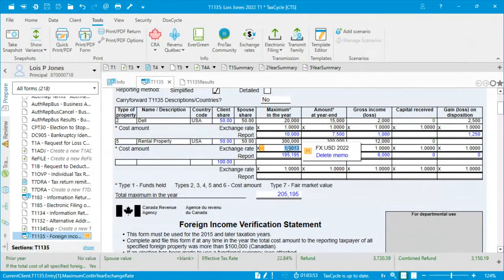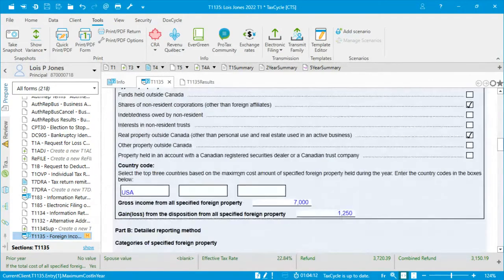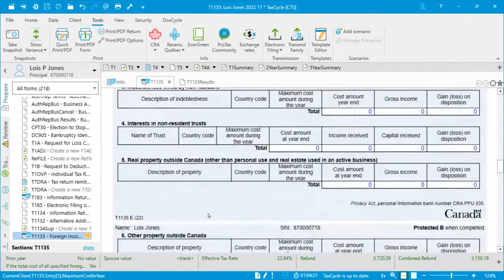So now I've got the exchange rate in there. TaxCycle will add a memo for me as a reference for what exchange rate I've dropped in there. So it's easy and visible for anyone else that's coming in to review the file, where the source of that information is. And then if I scroll down, now all of that information is populated in here for me, and I am ready to look at filing this return.